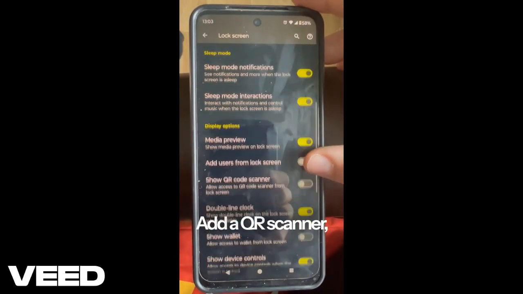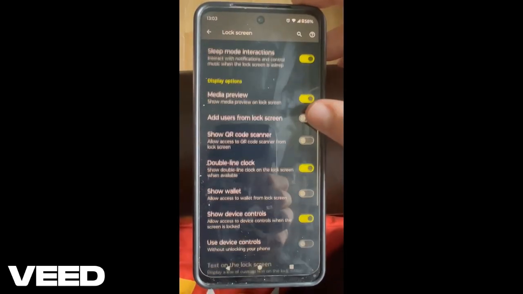Add a QR scanner, user's wallet, and other features. That's all for now.